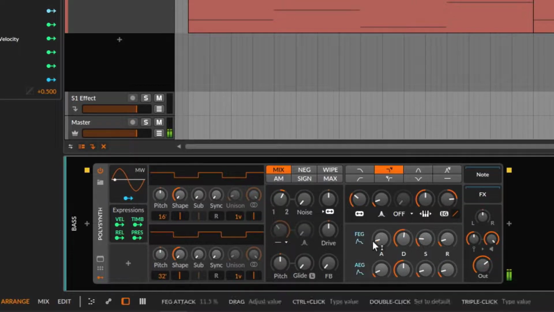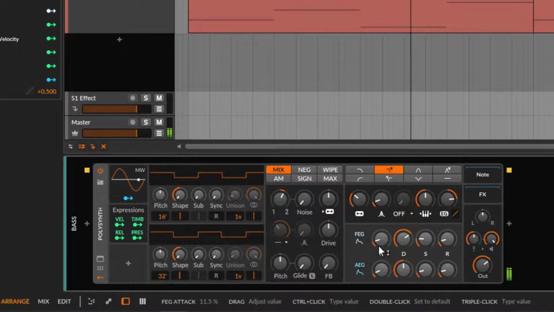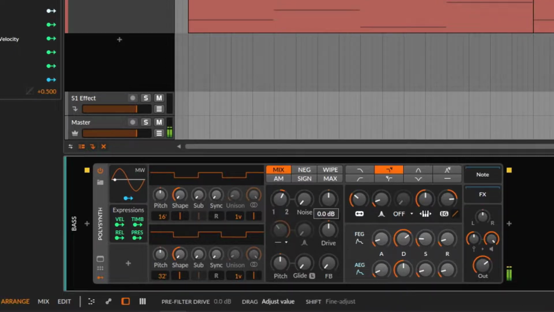Now, of course, if you want a little bit more bite, you can go up on the decay, and you're gonna start to get more bite. Now it sounds cool, but it could sound better. So I'm gonna go and introduce a little bit of drive.